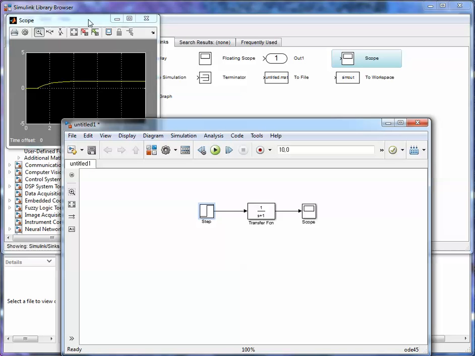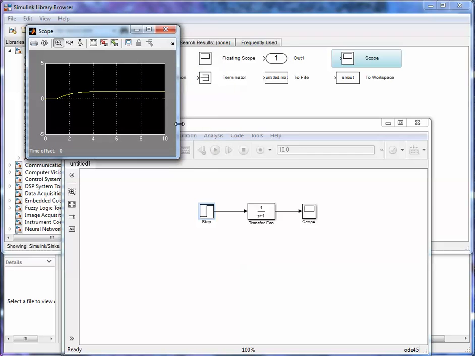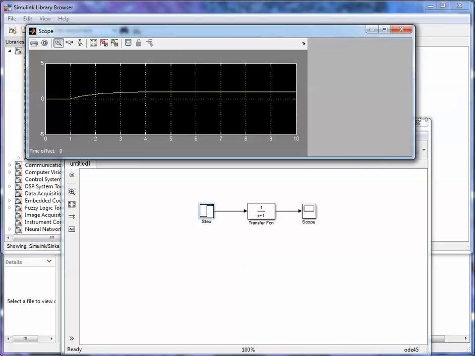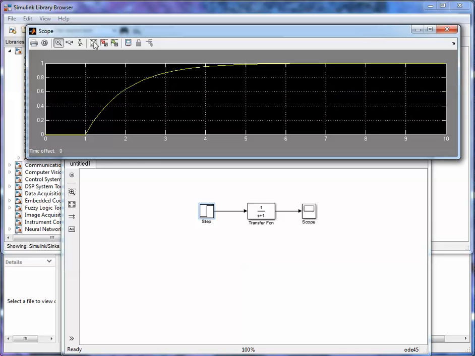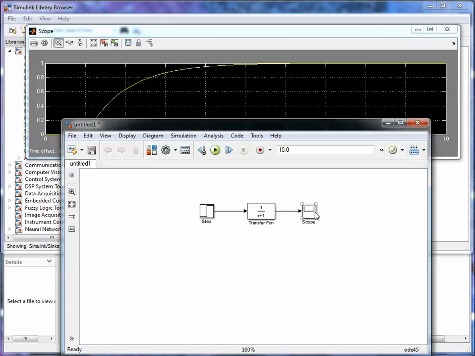Okay, and we can see on our little scope here that we have something happening. And actually if we press, this is the best button ever. This is auto scale. So at 1 we have the step happening, and then we see that our function goes to 1 at a certain time. So it's following that step. Okay, great.